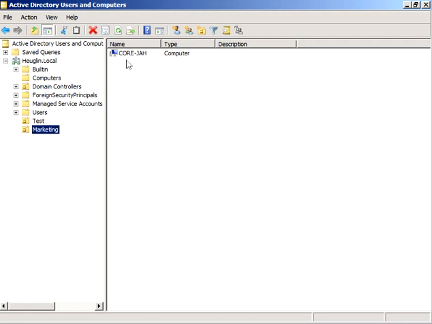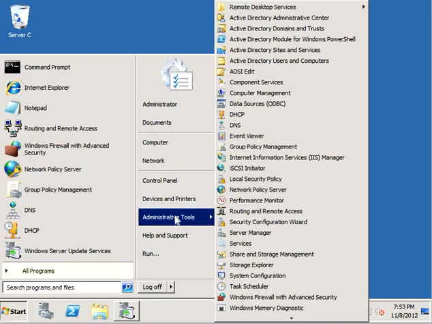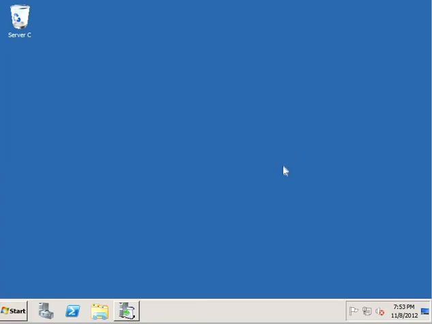All right. Now what we want to do is create two new GPOs and link them to the two new OUs with the following information. So what we're going to do now is open up our Group Policy Management console. Group Policy Management.